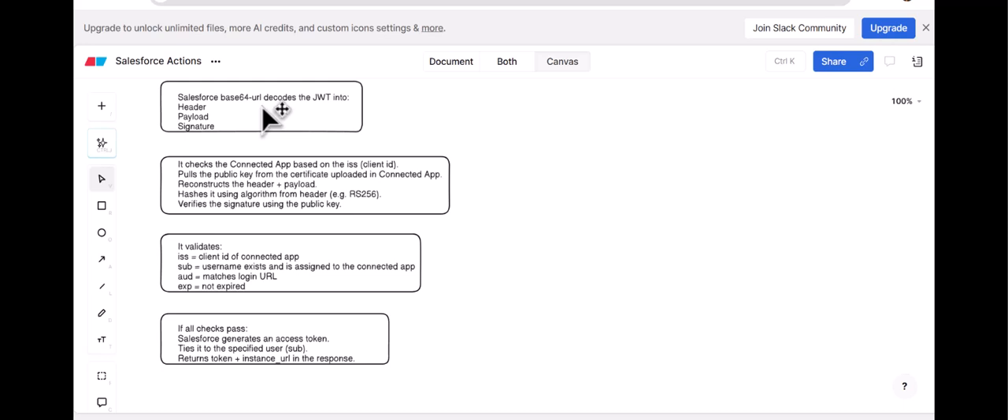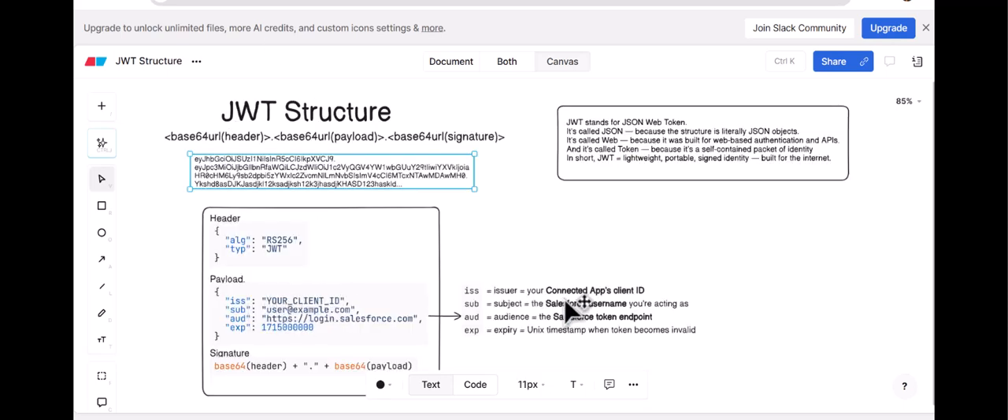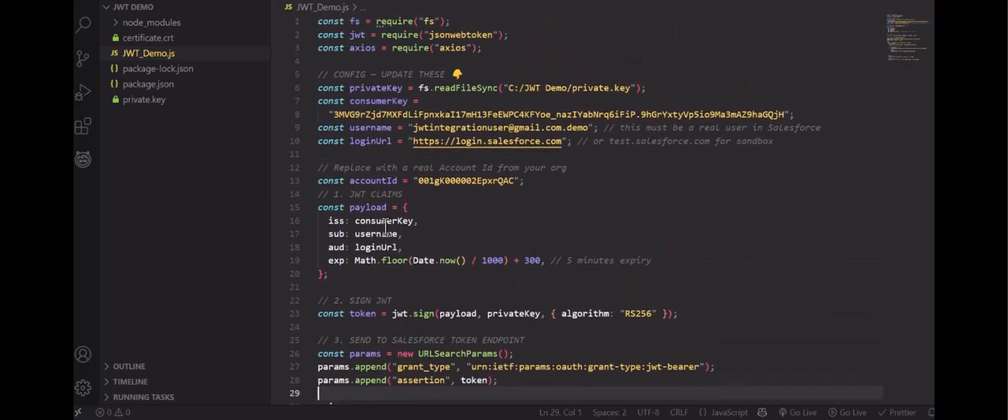Salesforce will decode the JWT into these three sections: header, payload, and signature. Once it is decoded, it can read the header and the payload. Because the payload is not encrypted, it's just encoded, so it can be decoded by any system. From the payload it will pull out the client ID. In the payload we had the client ID; if I go back to my code, this payload consumer key, this client ID, it will pull out.